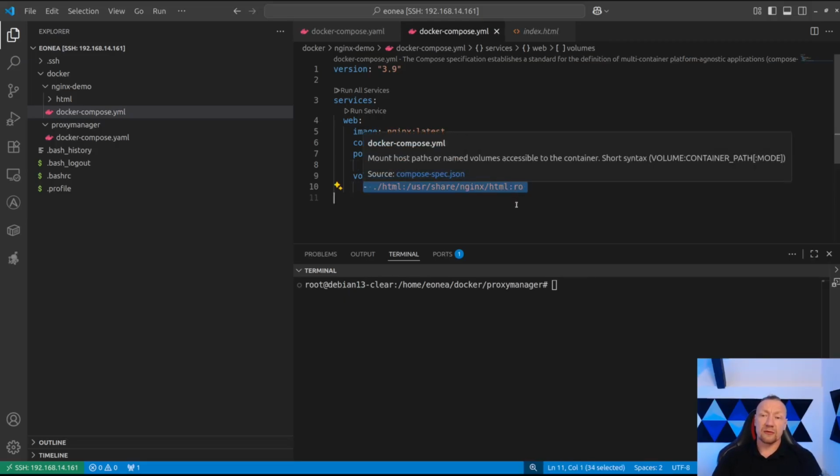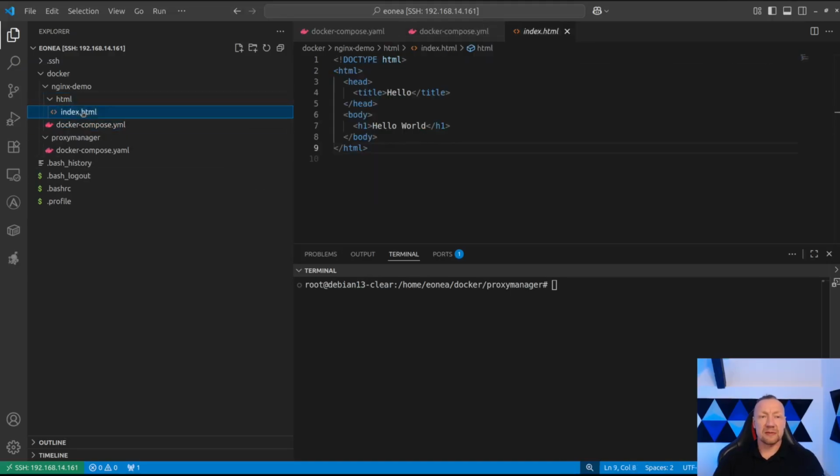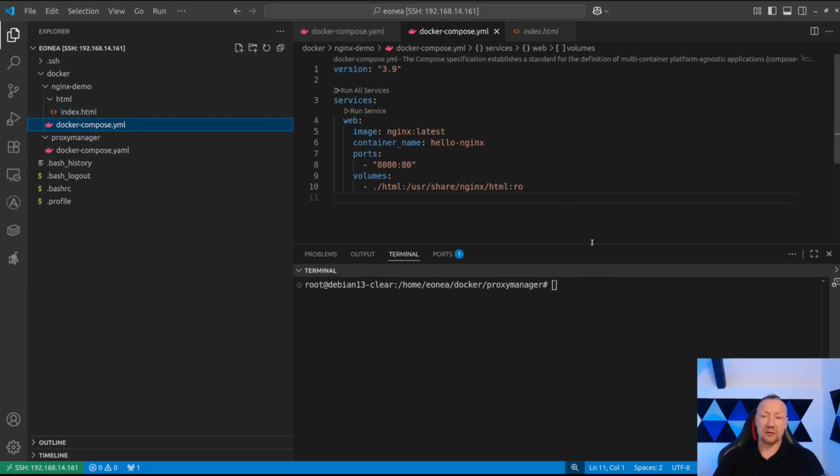Also, the folder will be mounted. The folder HTML will be mounted to the place where NGINX has HTML to share. And I have prepared a very simple HTML. It's simply hello world. So with that hello world and that docker compose, we will just make it up.